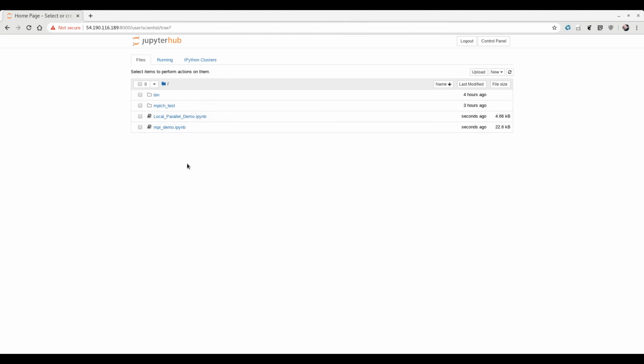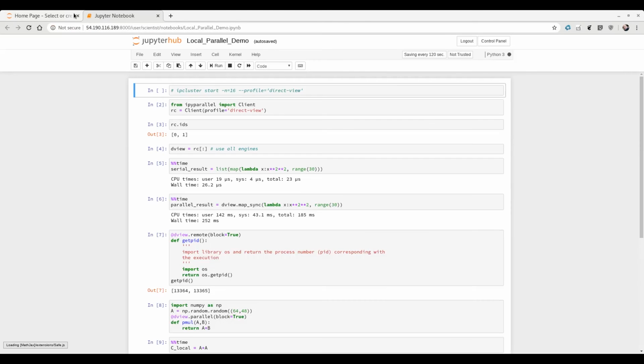So let's click on the local parallel one here, and that will open up a new browser tab. You see we've got a whole brand new browser tab over here, and it loads it up as a regular Jupyter notebook.